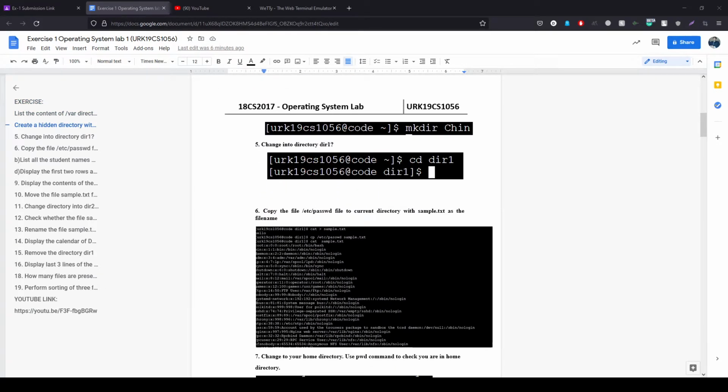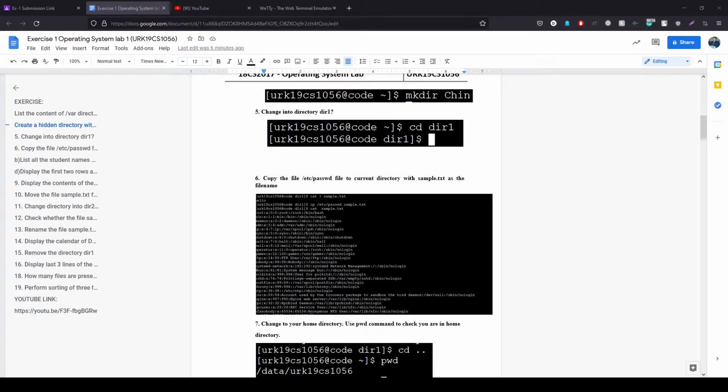Copy the file /etc/passwd file to current directory with sample.txt as the file name. So here what we use is the command cat. Cat allows us to copy or concatenate the file, whatever file we want, to somewhere else.